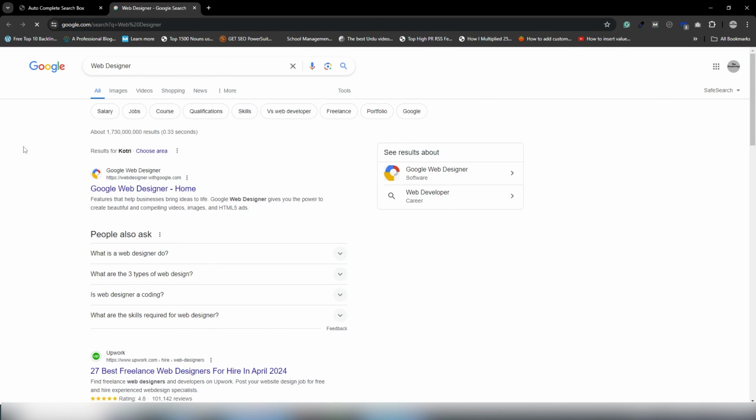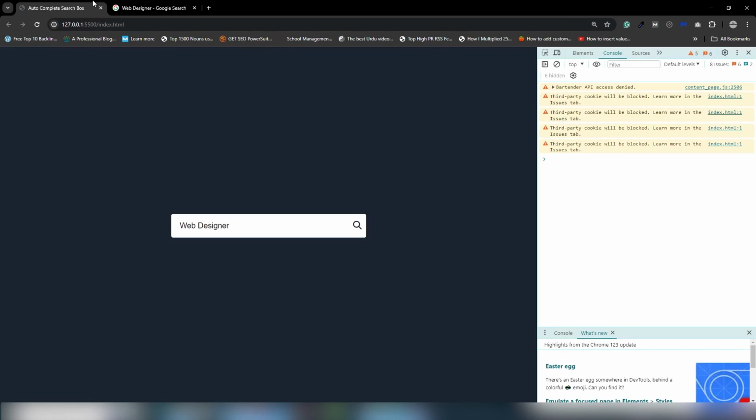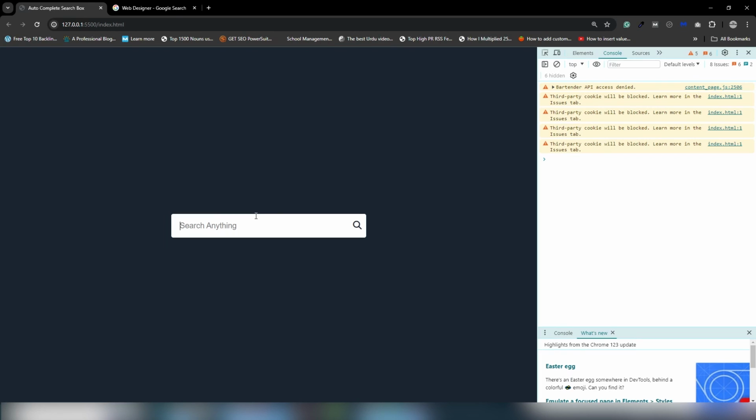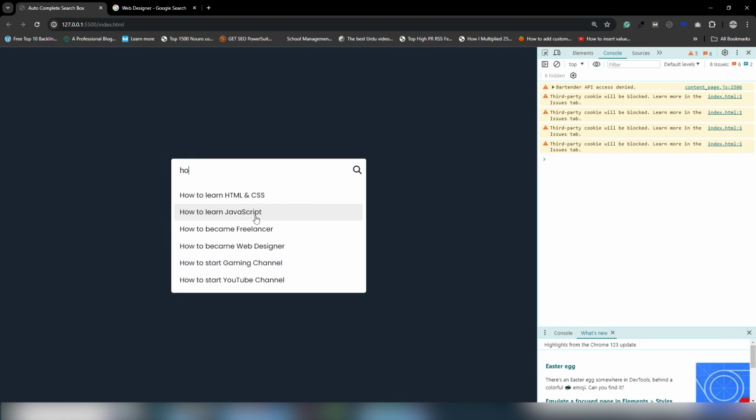Yeah, I'm able to see the particular search query has appeared inside the search engine, and when I remove it, you can't see anything else inside there. And I'm going to search how to become, how to learn, and so on, so far they appear.